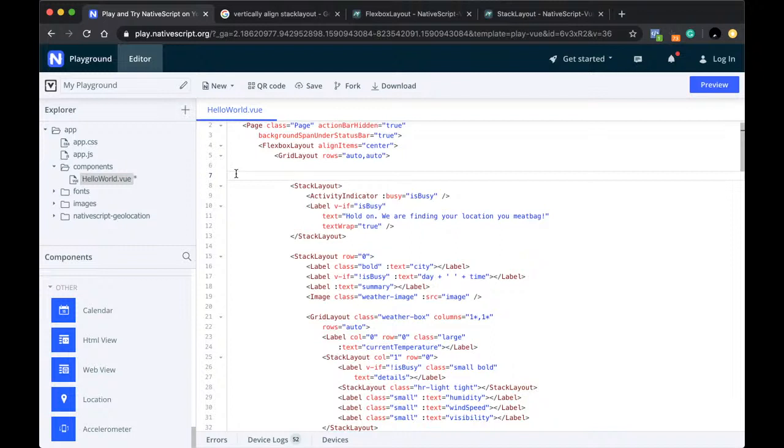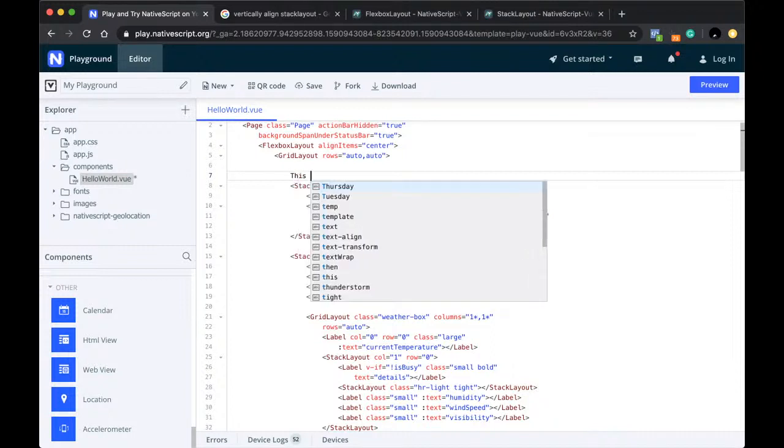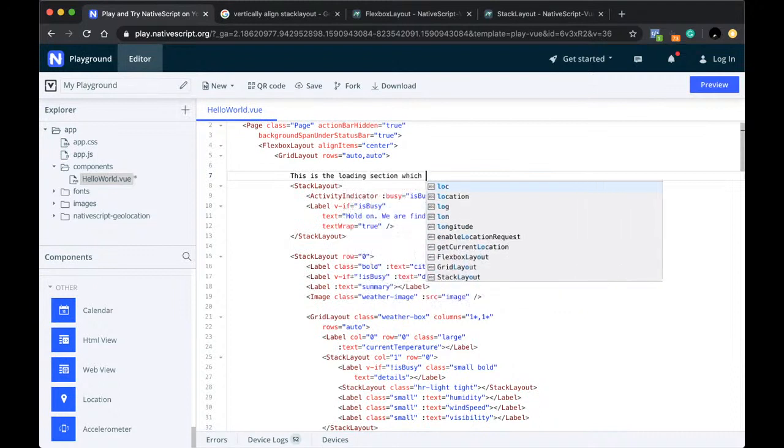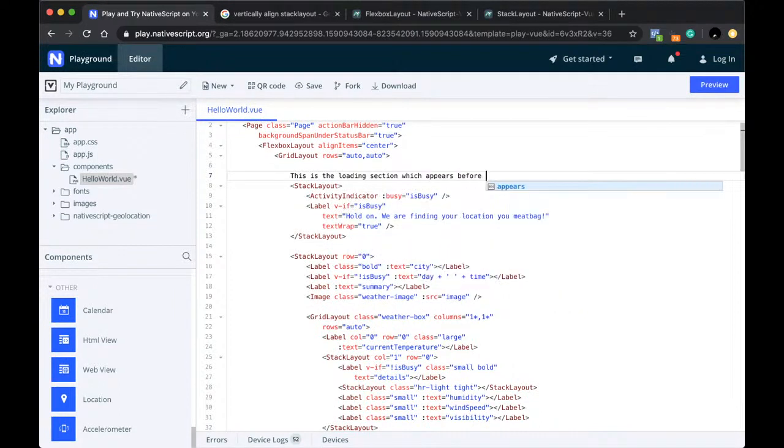Right, so I'm going to say this is the loading section which appears before we have the location and weather. And once you've typed that, while you're still on that line, I want you to do command / and that should automatically format that like that.